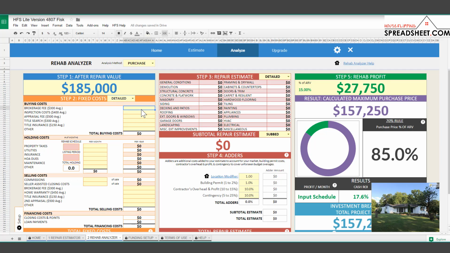The next step is to set up our buying costs. Your buying costs are the costs that you pay when you actually purchase the property. That's going to be maybe an appraisal fee and an inspection cost. A lot of times if you're hiring a professional inspector to inspect the property, you'll pay an inspection fee to that inspector. Then there's title insurance and title work, which can be about $500 or so. Generally speaking, your buying costs are going to be about 1 to 2% of your purchase price.